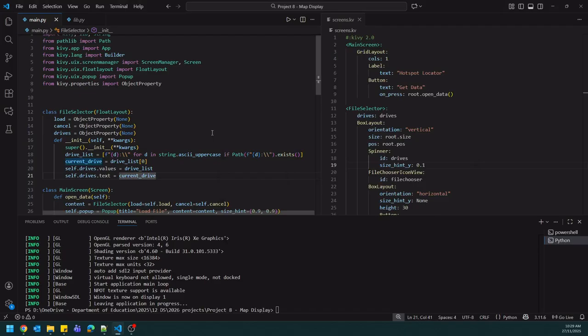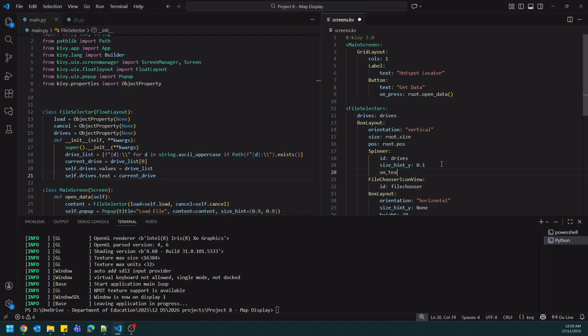Alright, that's because we have to add one little piece, and that is in the file chooser object. I'll just make sure I've got it in the right place. It's actually on the spinner. So what we say is on_text, which is basically the way that we access the element of the drop down. When we're on that particular text, what do we want it to do? Well, we want it to set the file chooser path equal to its text. So the file chooser path, if it's on C drive, will be C drive. If it's on D drive, it will be D drive.